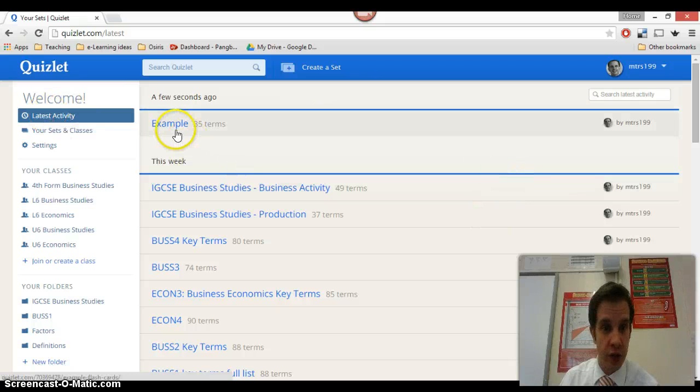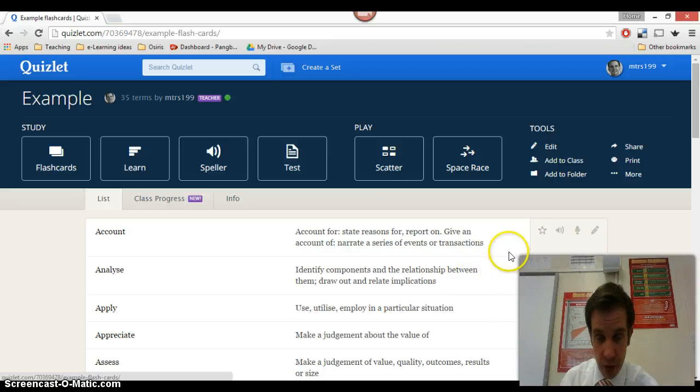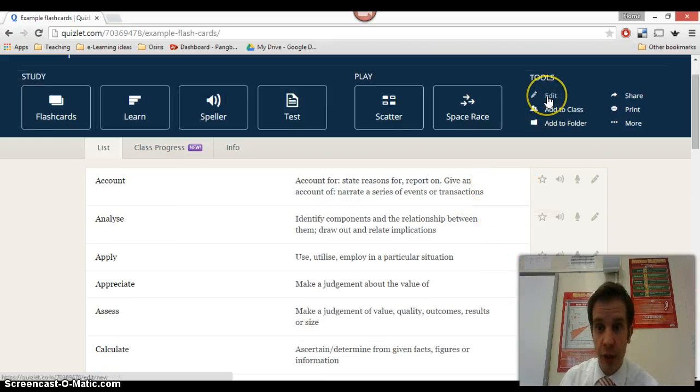Some other useful things that you can do from here. From the set list, we can return to the editor mode if we want to make an alteration, delete a term, add a term, that sort of thing. Add a class. If you've signed up as a teacher, then you can create classes and you can invite your pupils to them. I'll show you how to do that in a moment.